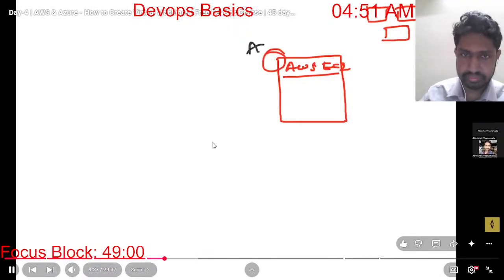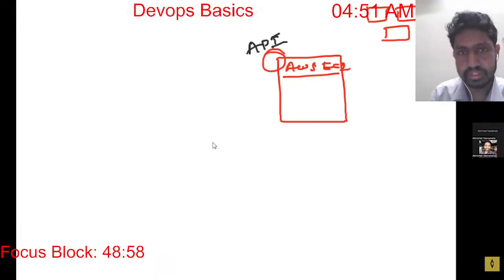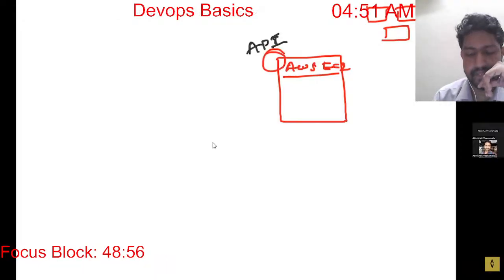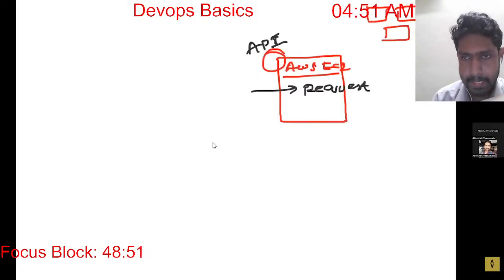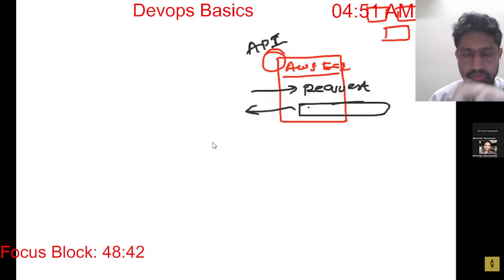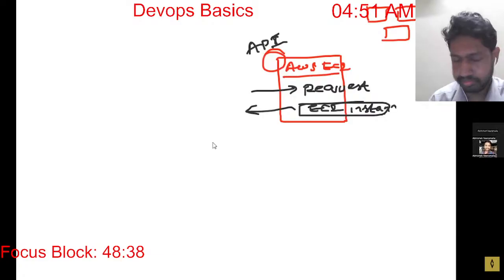This is the API. Now what happens is this API would receive a request, and if it receives the request in the expected format, as a response it would send you an EC2 instance, right?